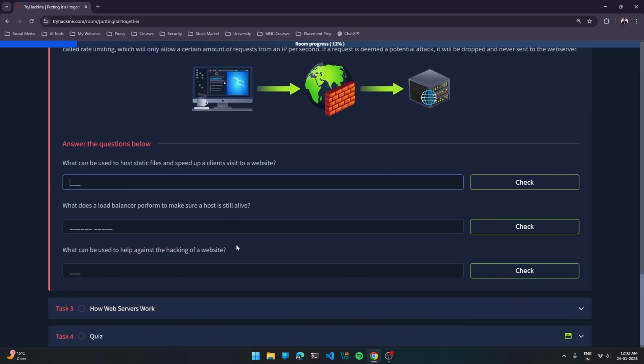Right? Okay, let's solve these questions. What can be used to host static files and speed up a client's visit to a website? And that is CDN.